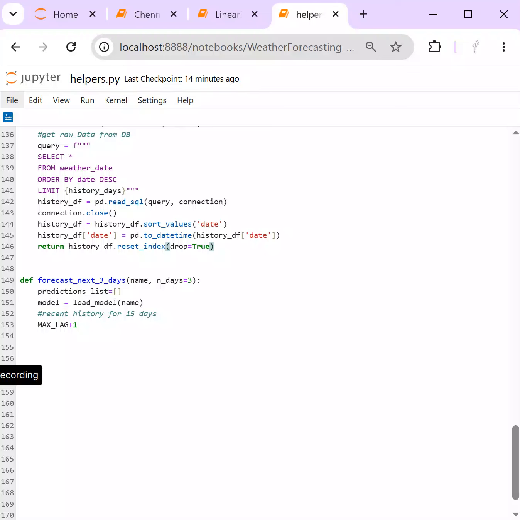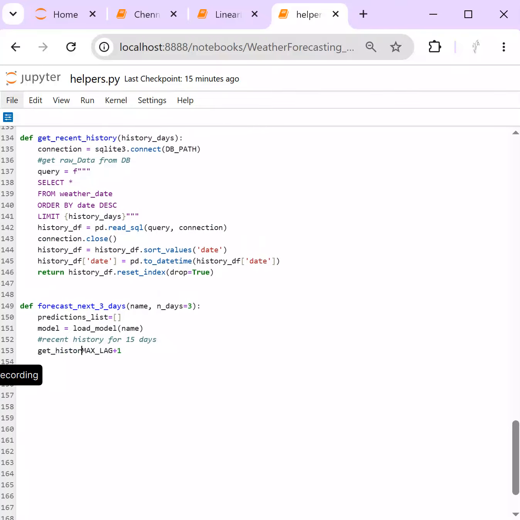Next it will be forecasting data. We got the history, right? So we have to call get recent history with max lag plus 1. That will be our history df. We start with history, we send the history, we return the history df, and we are getting it through history df. So there will be no kind of mismatch in the variables. There will be a very common understanding.